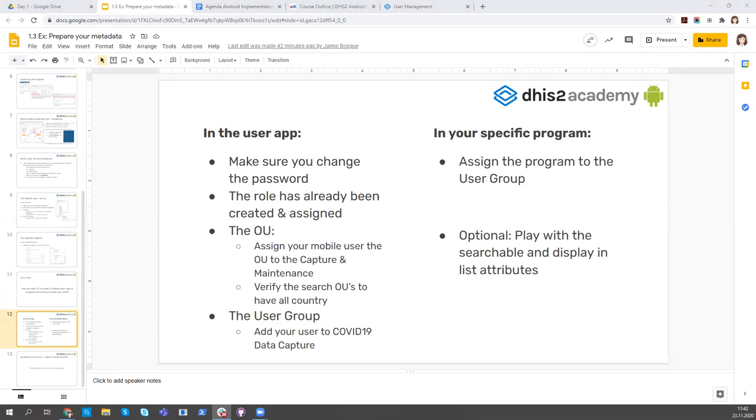Okay, so users 121 to 128, you should be able to log in now. Please try.